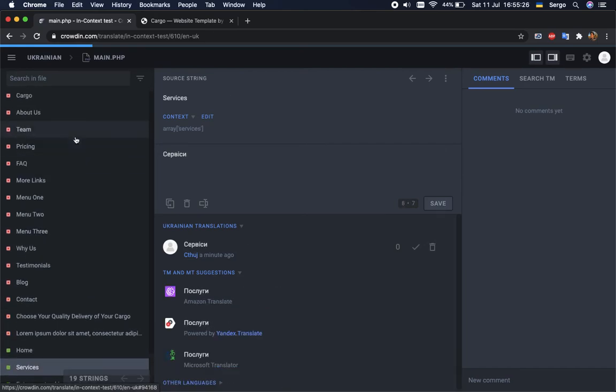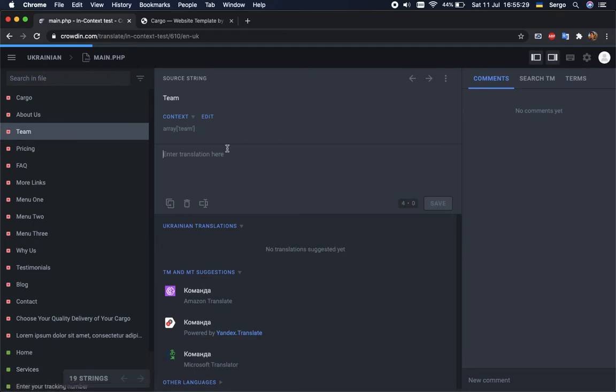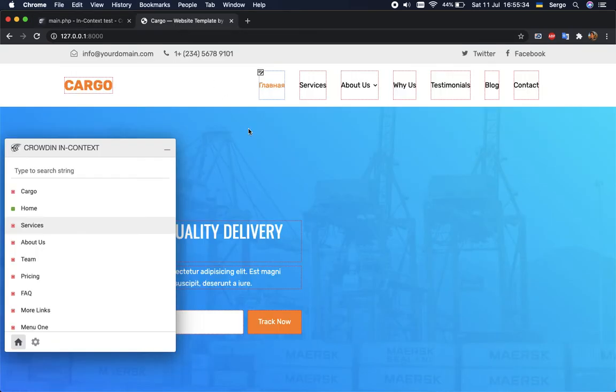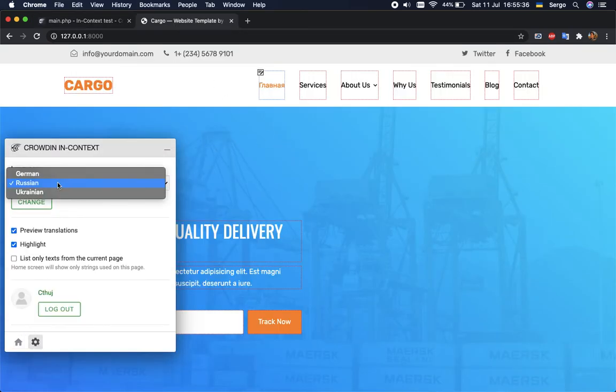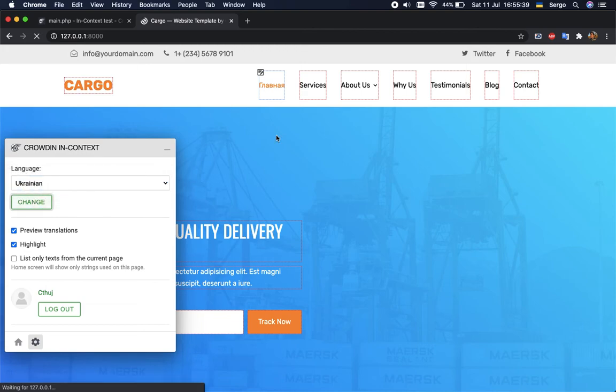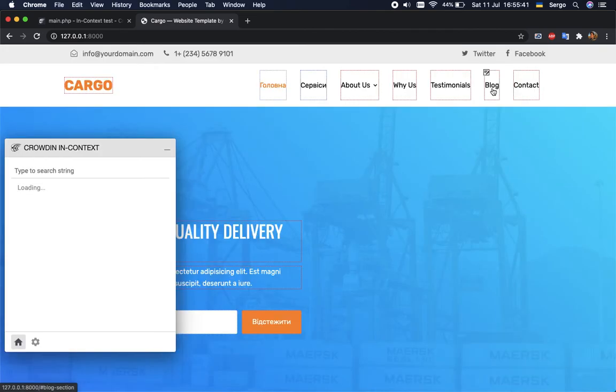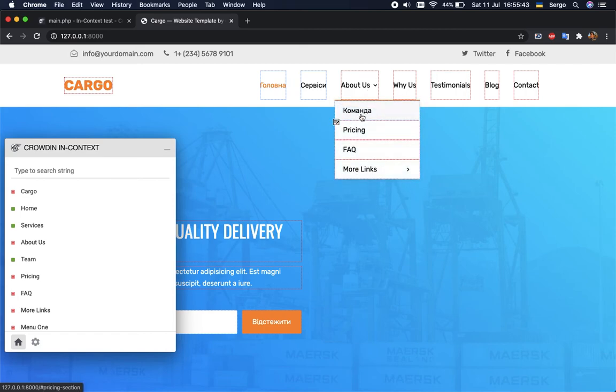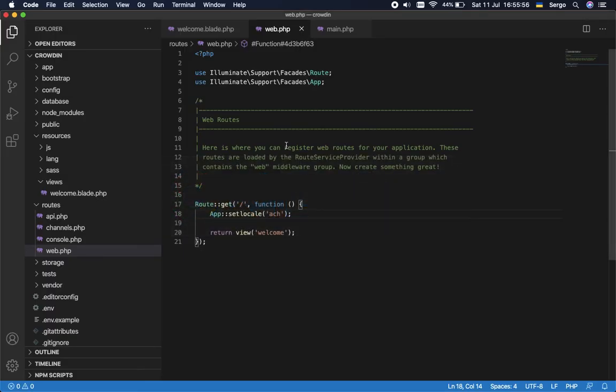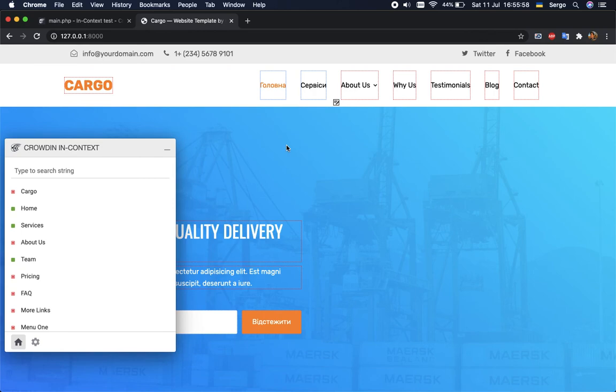And let's say we have translated something. Let's translate team for Ukrainian to be commander. Let's save it here. Let's get back to our website, switch it to Ukrainian, and the team should be replaced as commander. You can see it here. So it just works in both ways, from website to Crowdin, from Crowdin to website. So it's pretty simple. And that's basically it. Yeah, that's how to set up in context tool for your website.